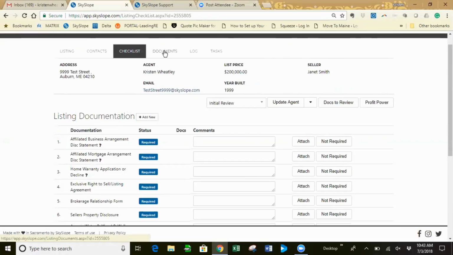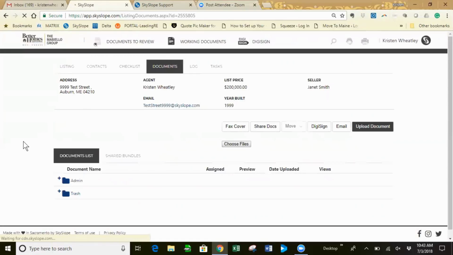And then you'll notice there is the documents log right here. So again, your options for getting documents in here, you can even fax it, which is a little odd, but you actually could fax it to yourself. There's a little way to do that.